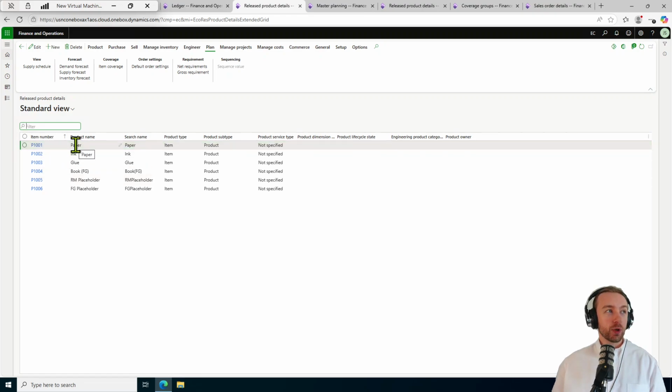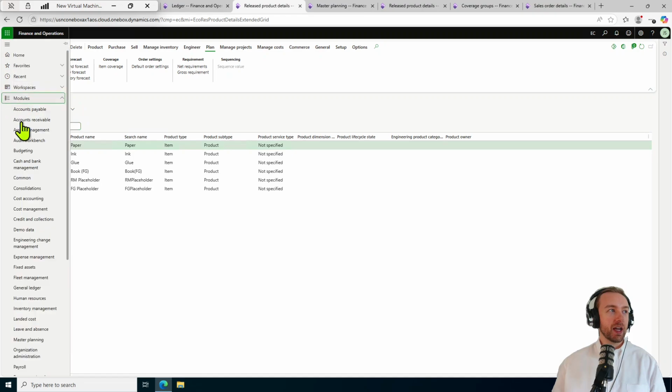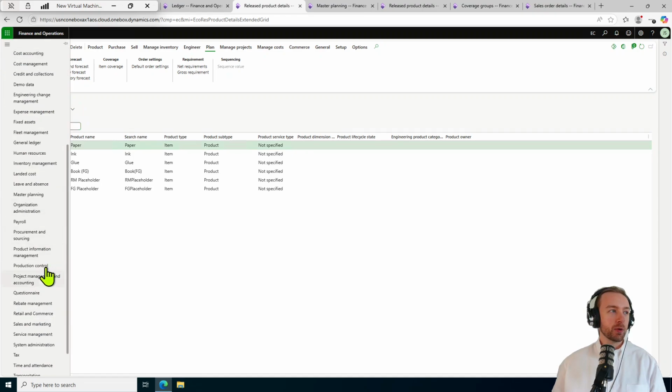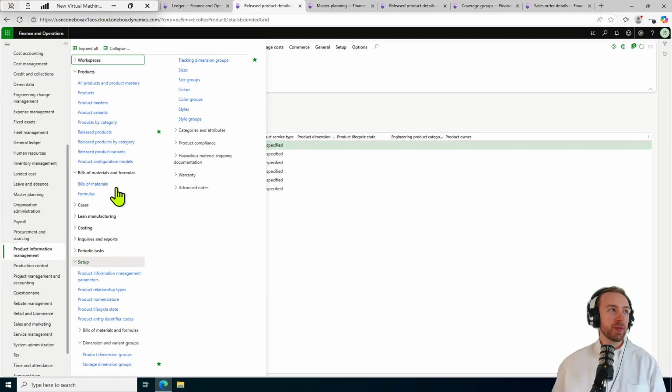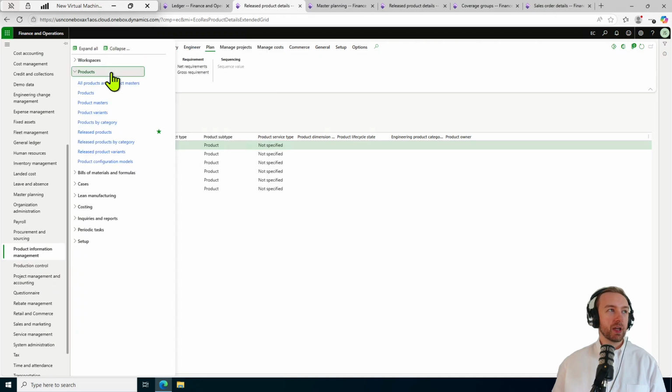Our components, our raw materials for today, are going to be paper, ink, and glue, with the finished good being this P1004 book. Essentially, we're just creating a book, in the simplest way possible. We have the paper, the ink, and the glue. If you wanted to get to the released products page, as always, just come down to product information management, close all these up, products, released products.